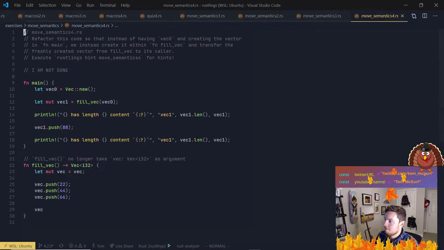All right, so move semantics 4. Refactor this code so that instead of having vec 0 and creating that vector in the main function, we instead create it within the fill vec function and transfer the freshly created vector from fill vec to its caller.